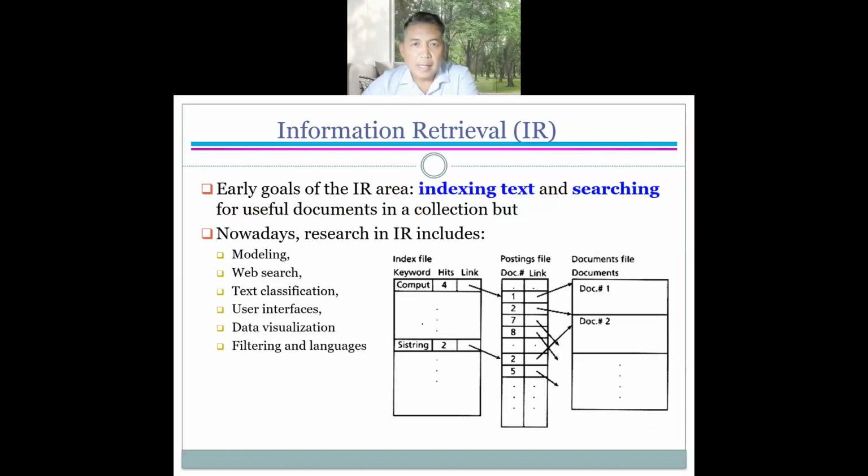At the early goal of IR, we are looking at indexing. Given all the documents we have, we try to retrieve them based on the index that we have. The index file consists of all the keywords. This was the main issue last time: they look into the keyword and use a hash file or hash table to map to the document. So based on the keyword, they can find the document.